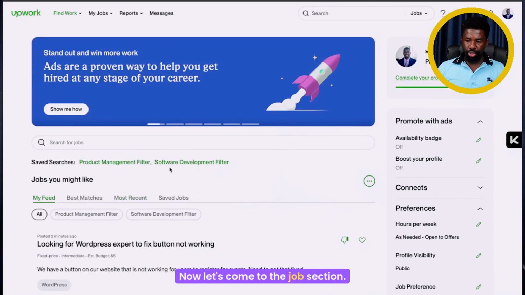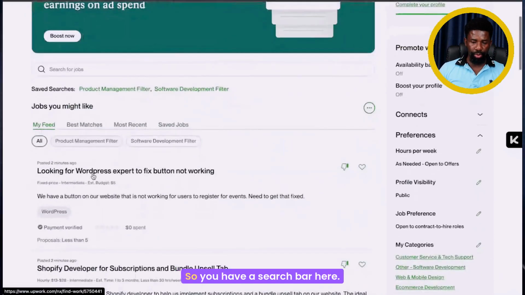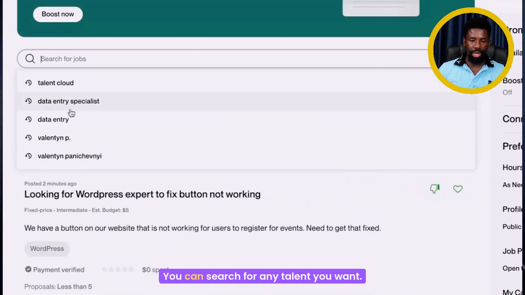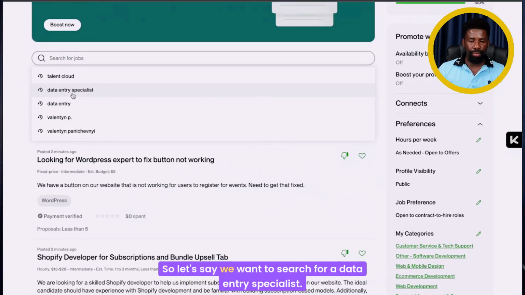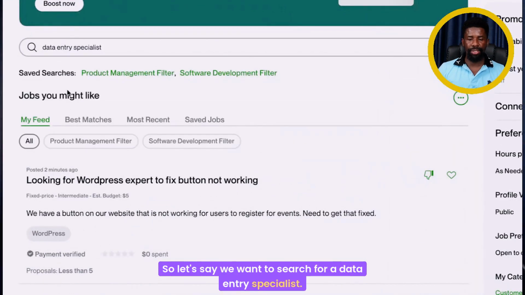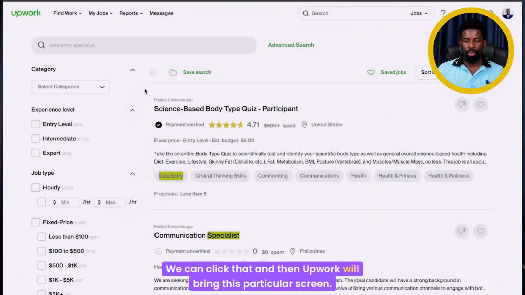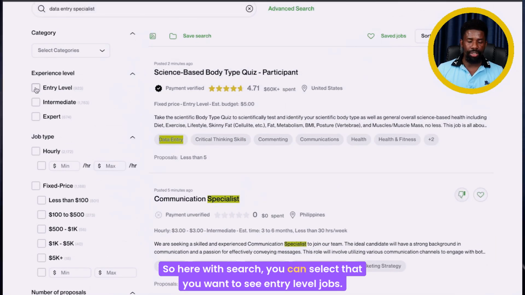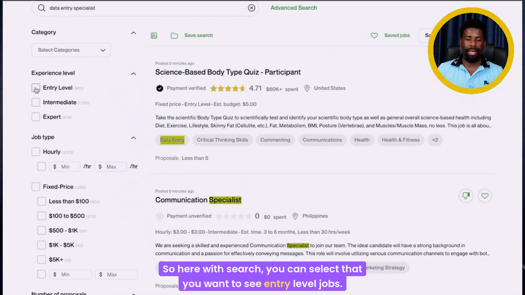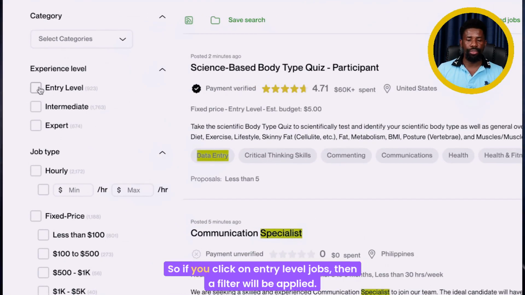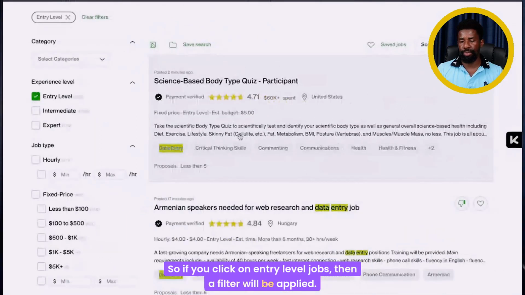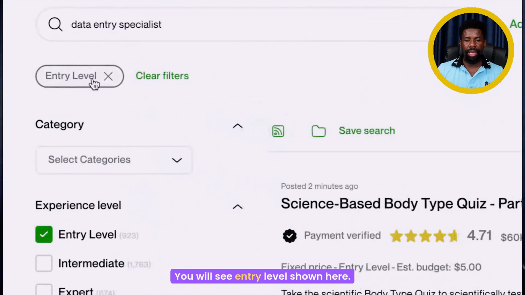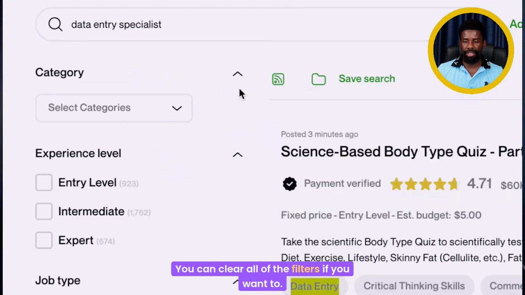Now, let's come to the job section. This is where you see your jobs. You have a search bar here, which you can use to search for talent. If you want, you can search for any talent you want. Let's say we want to search for a data entry specialist. We can click that, and then Upwork will bring up this particular screen. Here with search, you can select that you want to see entry level jobs. If you click on entry level jobs, a filter will be applied, and all of the filters will be shown at the top here. You will see entry level shown here. You can clear all of the filters if you want to.